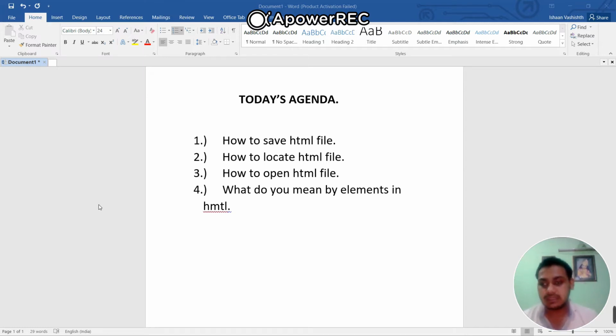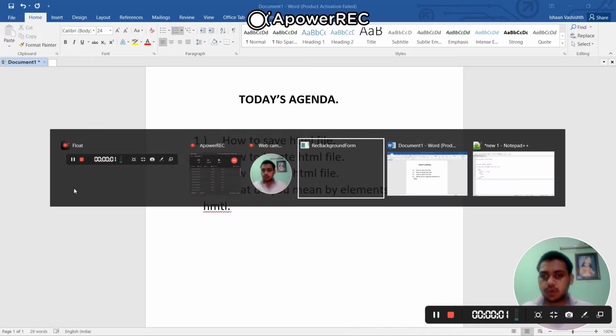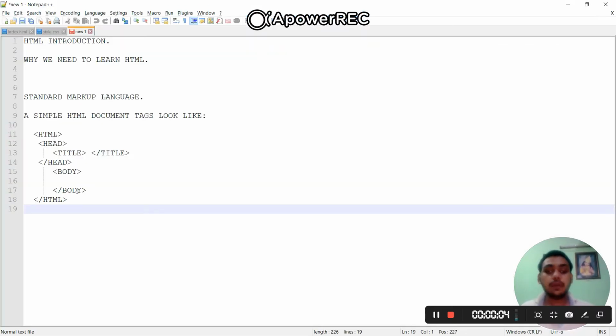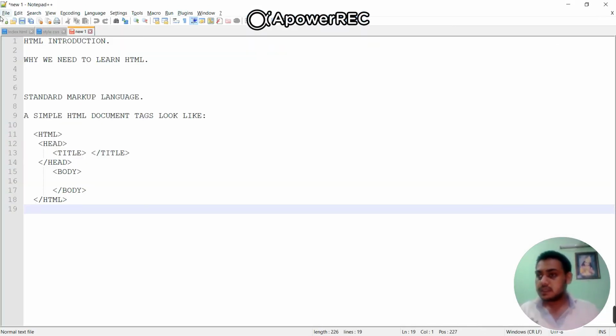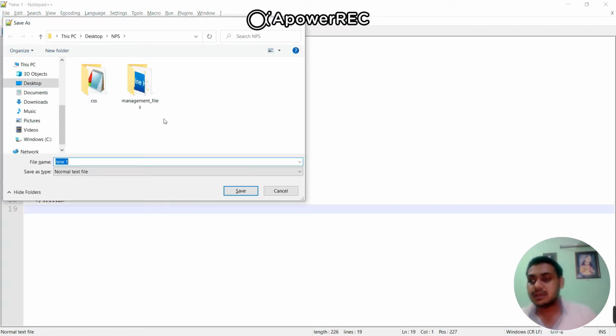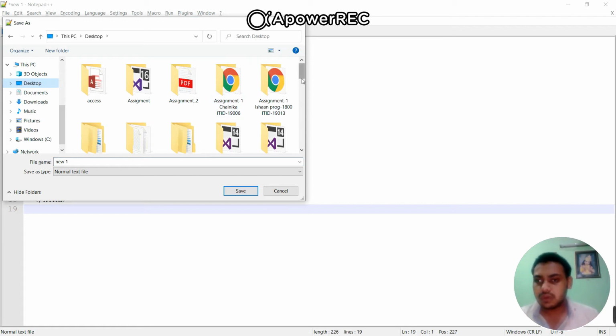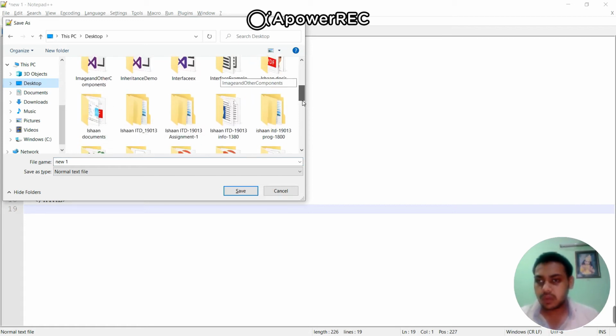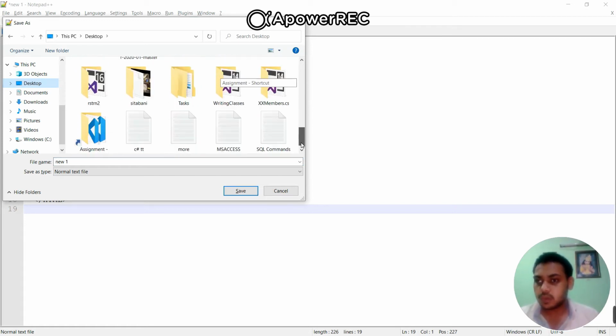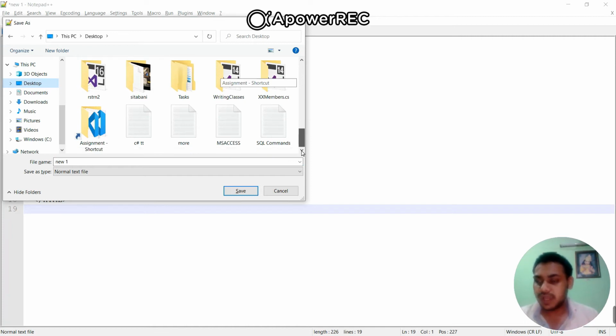So let's begin, guys. Now I want to save this file in the format of HTML. Let me do it. Just go to the File button or click, or simply you can press Ctrl+S to save this file. As you can see, a Save As window opens, and now you can save this file on the desktop, where I'm going to do it. It's up to you. The location depends on you, where you want to store your file.